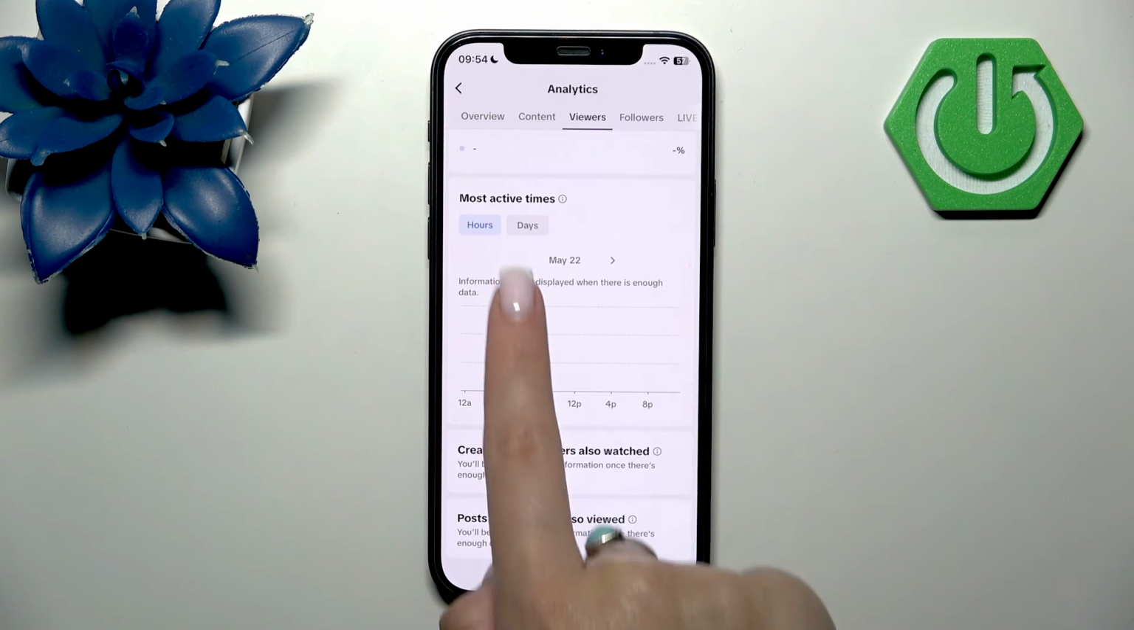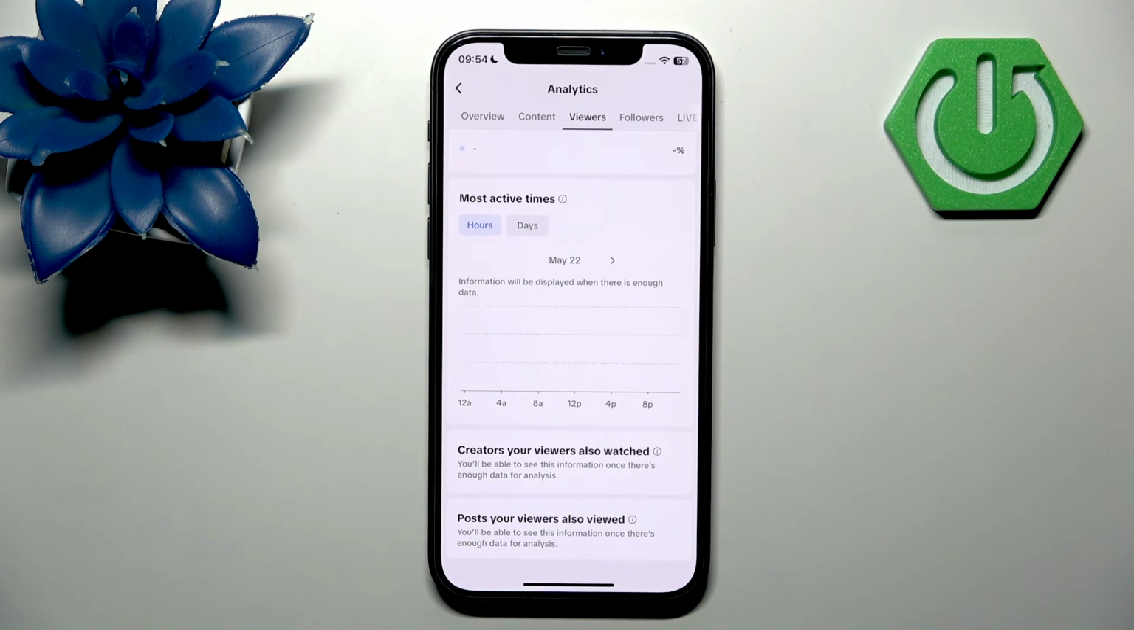And now you see most active times, and this is for the feature when if you have a question when this is the best time to post on TikTok. And here you can see when your followers engage with your content the most, and on those hours you should post TikToks.